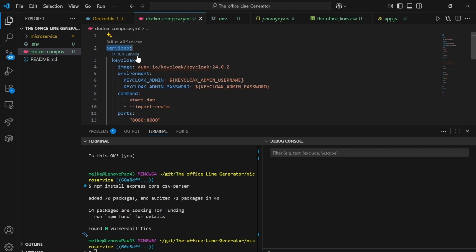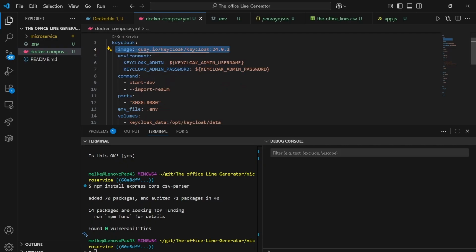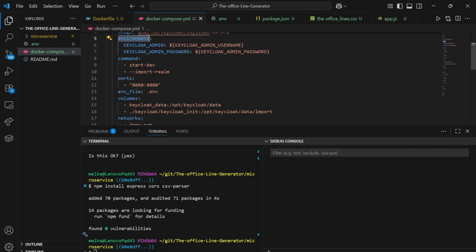Now on the services, the different containers that we're going to use are listed. The first one being our Keycloak container, and it's going to use this image, which you can find on Docker, or just copy it in if you want to. For environment variables, we're going to use the admin username and password that we set up in the .env file. And then we're going to run some commands to start the Keycloak server and import our realm, which we're going to create in a second here.